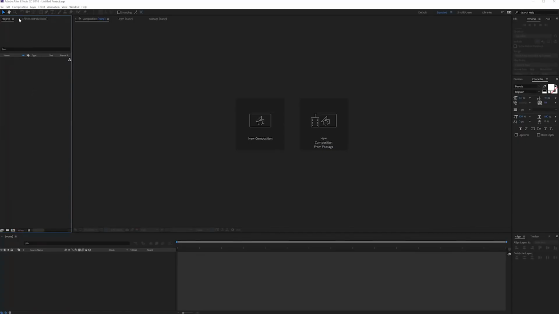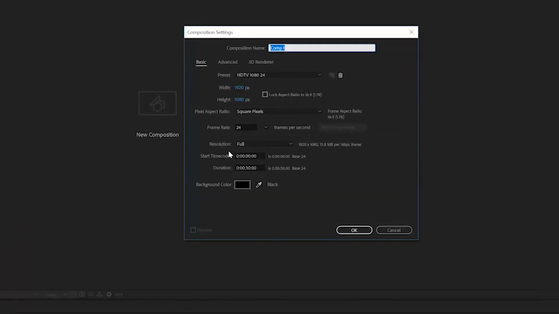Alright, here we are in Adobe After Effects, and the first thing that we'll do is create a new composition. I will make my composition Full HD, which means 1920 by 1080 pixels, and then a frame rate of 24 and maybe something like 10 seconds long would be perfect. And I will rename my comp to main composition and click OK.